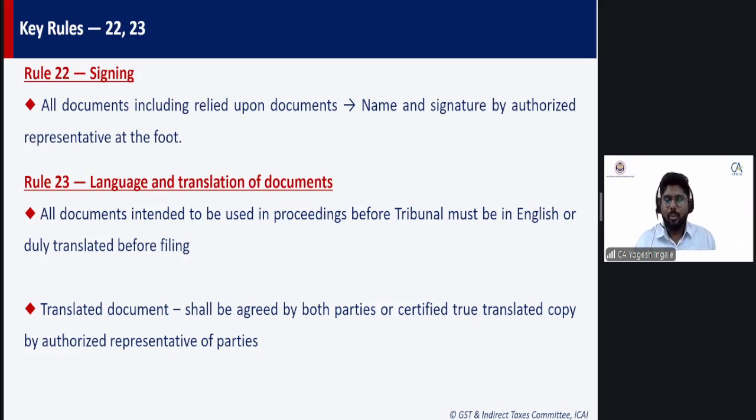Specified by Rule 22. Rule 23, language and translation of documents. Any document which is intended to be used in the proceedings before the appellate tribunal must be in English. If it is in any language other than English, then a translated copy in English must be filed before the appellate tribunal while filing this appeal. There are instances, such as e-way bill cases under sections 129 and 130, where the order copies will be in a local language. So we need to upload a translated copy.